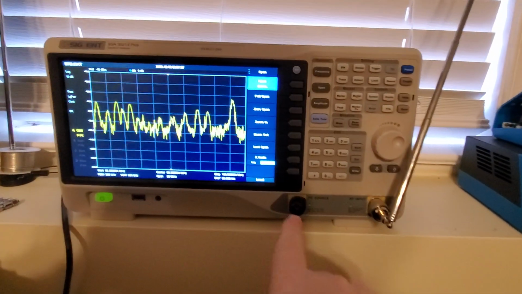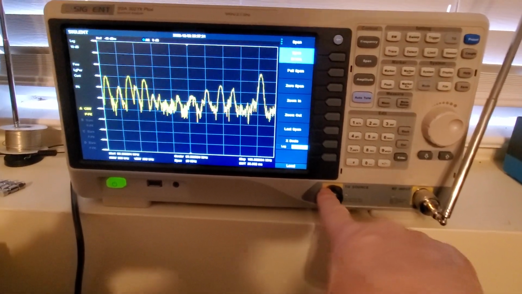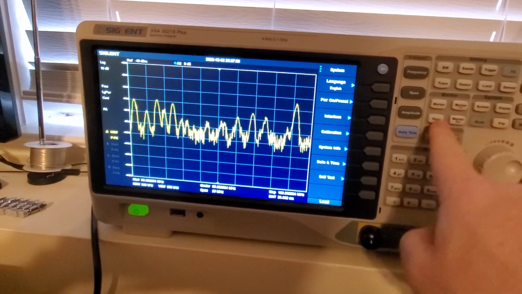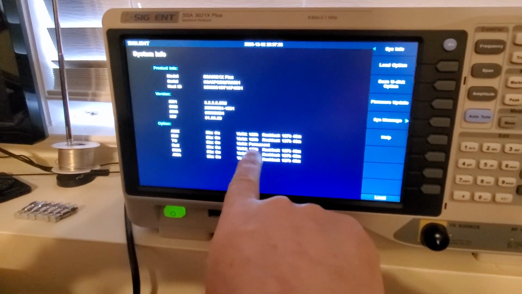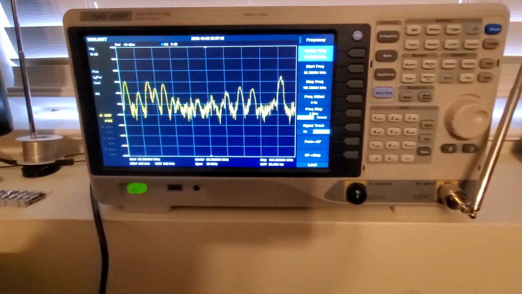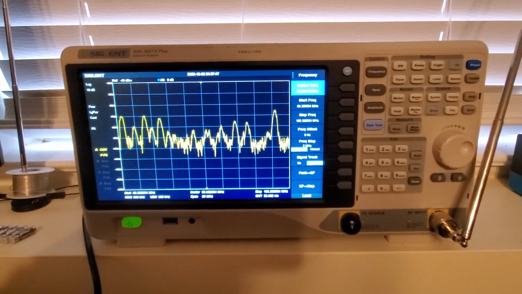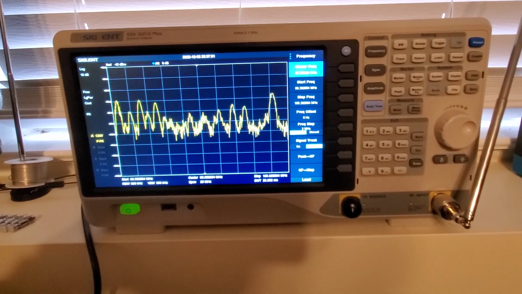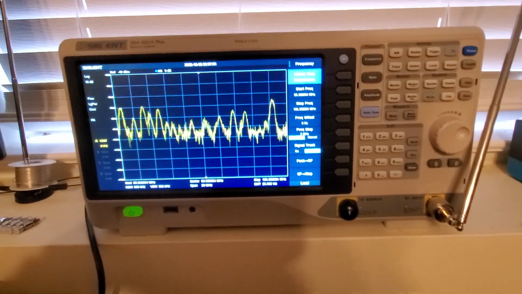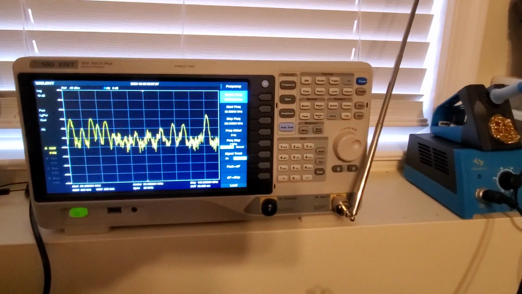It does have a built-in tracking generator that is enabled. So if I go to system information, you'll see it's permanently enabled here. I do want to get the DMOD portion of it, where I can analyze the digital, like BPSK carriers and different things like that, but you know, I don't have any projects to do that right now, so that can wait.